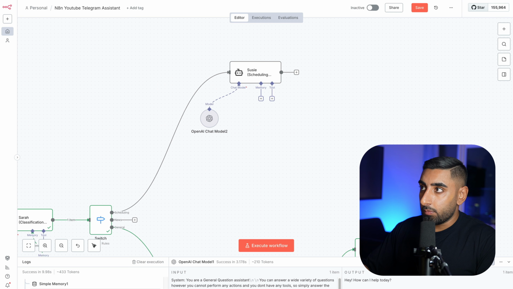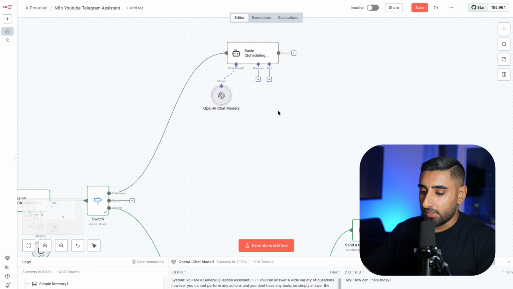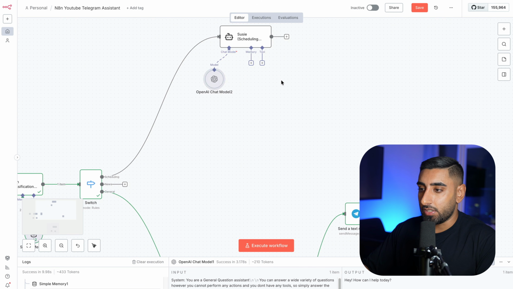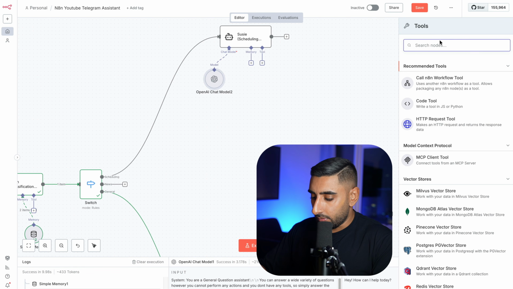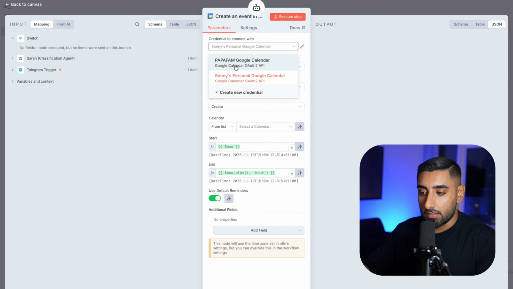So this one, we don't actually always need a memory either. Okay, so Susie, when something goes to her, I don't want her to check the previous chat. I just want her to check a bunch of the calendars and then do something interesting with it. So in this case, I want to go to Google Calendar. Now I've already connected my Google Calendar. I've connected to Papa Fam Calendar and Sonny's personal calendar myself.